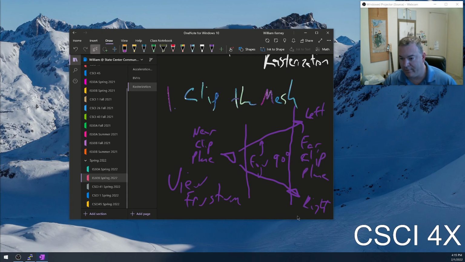And if a triangle is outside of this view frustum, it gets discarded. And it's actually pretty easy to tell if something is within this. If you were to look at this view frustum from the side, it actually looks like a pyramid. If I can draw this well enough, it looks like a pyramid with the top chopped off, because it doesn't go all the way back to the camera.